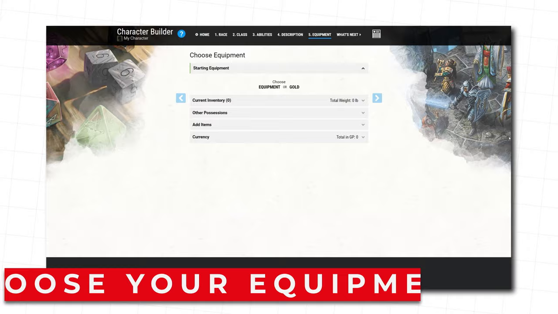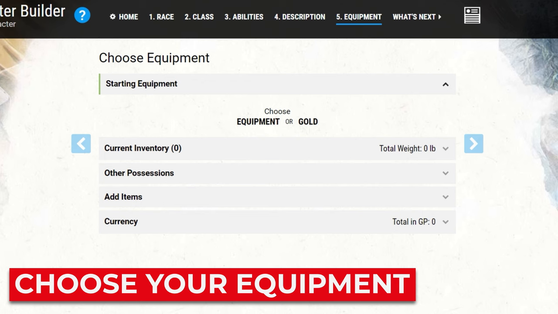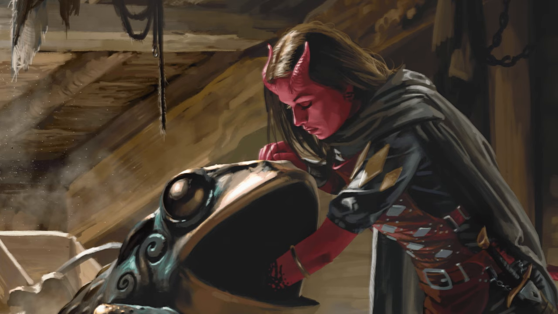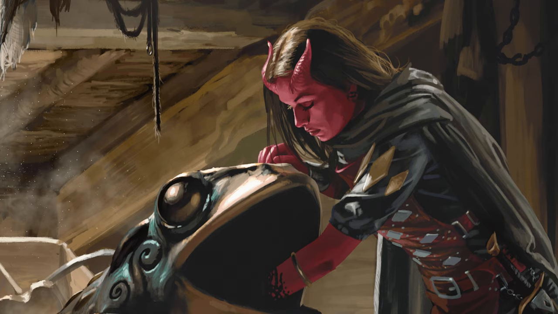When asked to choose between equipment or gold, this isn't a morality test or anything. Equipment means you outfit your character from a pre-selected list of stuff. Gold means you instead buy your own stuff from a pool of gold. Let's go with equipment.